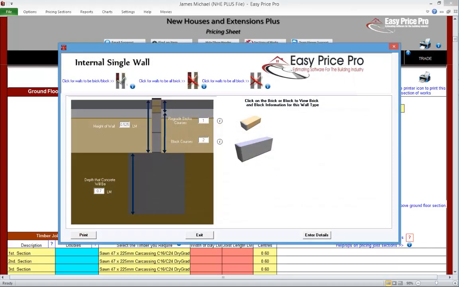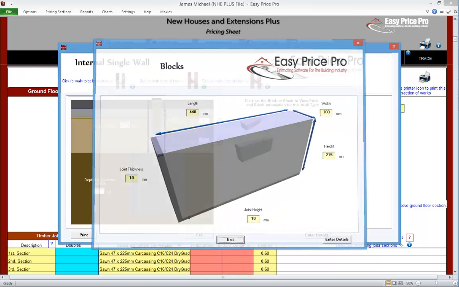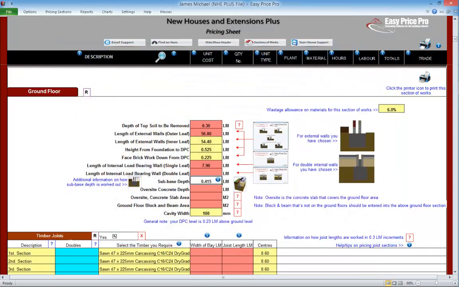Click Next. We now have options for the construction type. So again, brick and block, just bricks or just blocks. The course information for the chosen setting is shown, and we can view the dimensions of the brick and block that is to be used. When this is set to our preferences, enter the details.